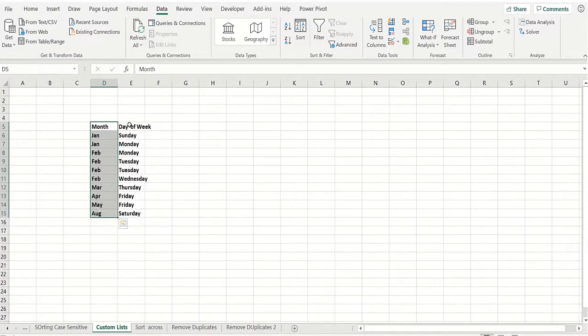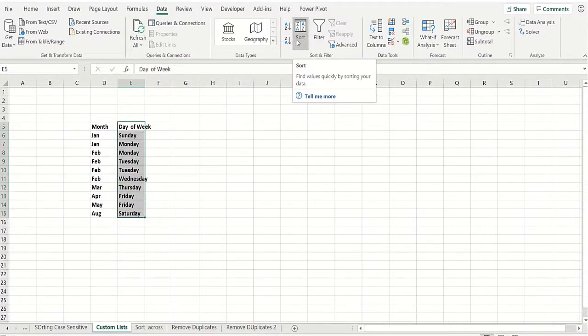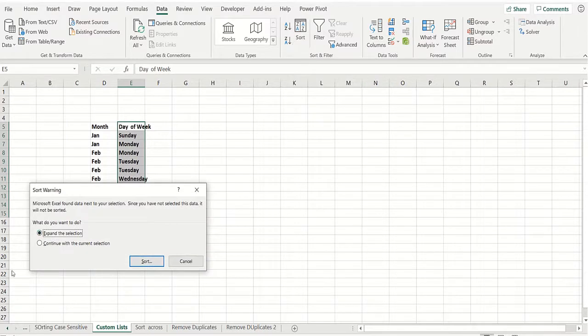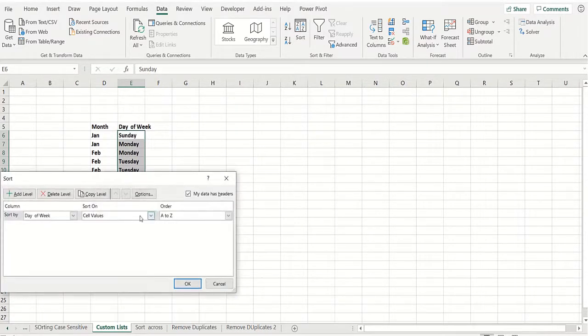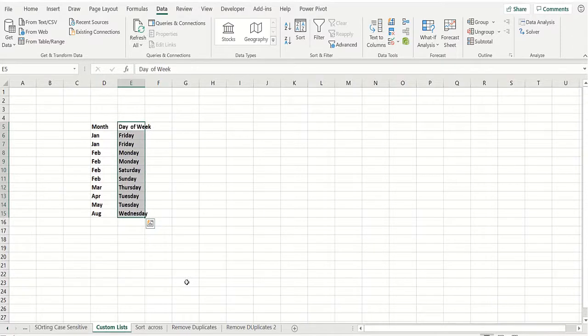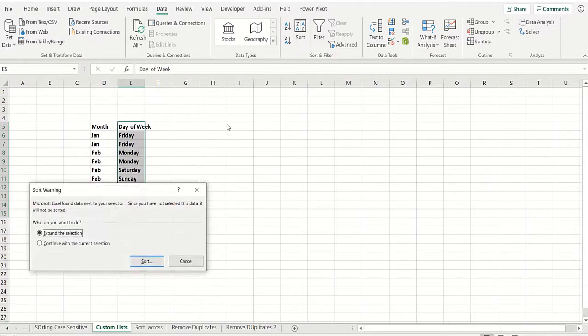That's chronological. Now suppose you want to do day of the week. You could do that alphabetically again, but that's not going to be that smart, probably. Continue with the current selection, sort. The day of the week, we could go A to Z, and Friday comes first, but maybe you want Sunday to come first. That's what's built into the custom list. So I'm going to go sort, continue with the current selection, sort.